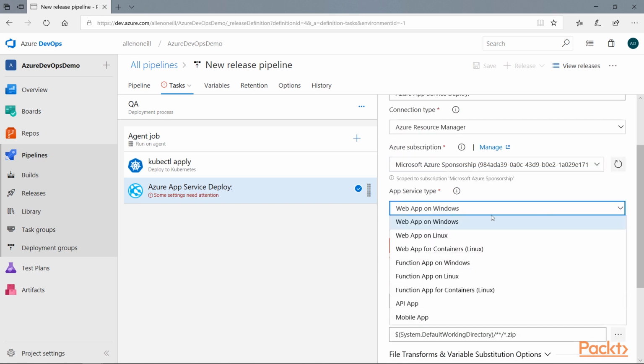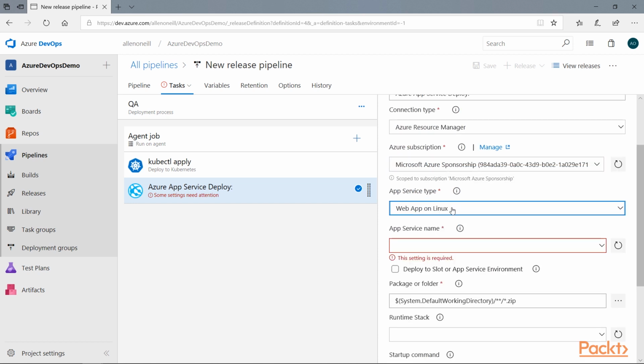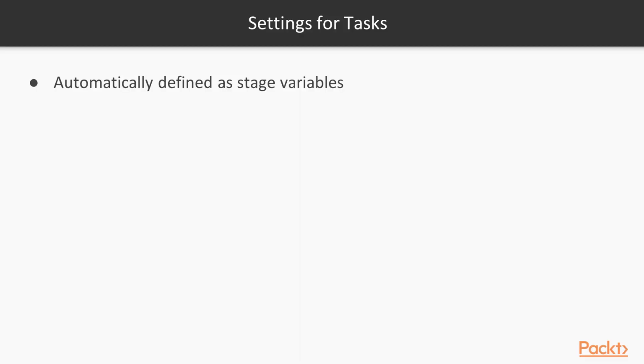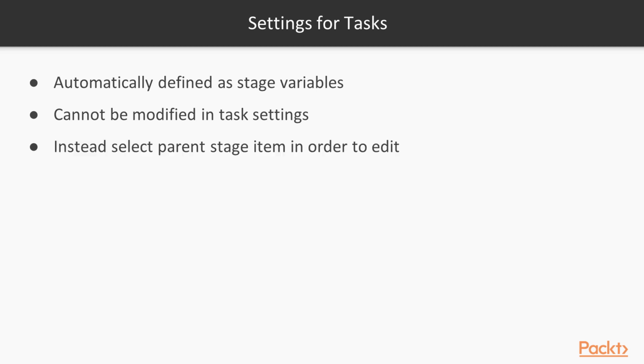If you are using a different type of task to deploy your app, the way you change the target for the deployment may differ. Note that some settings for tasks may have been automatically defined as stage variables when you created a release pipeline from a template. These settings cannot be modified in the task settings. Instead, you must select the parent stage item in order to edit these items.